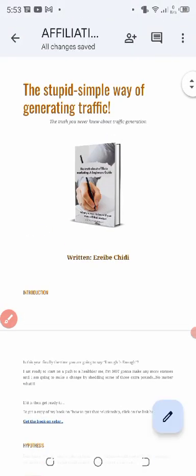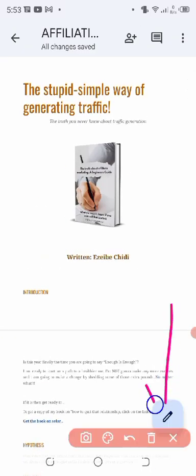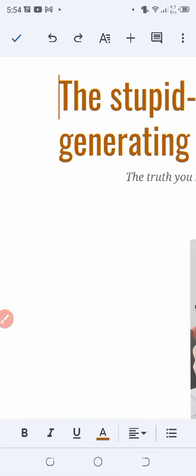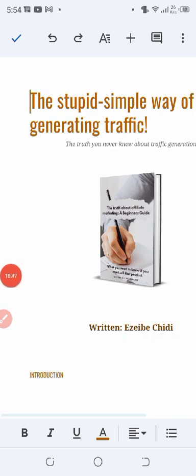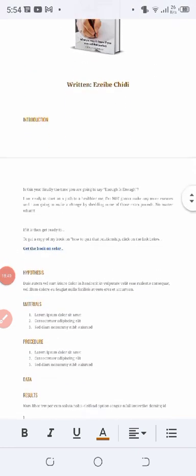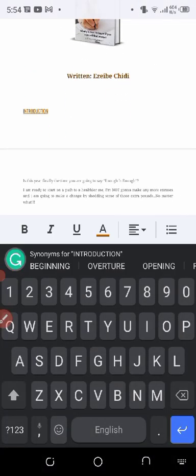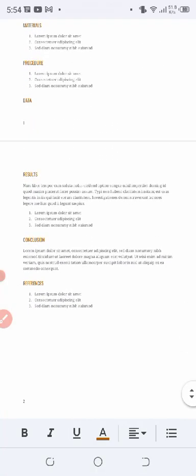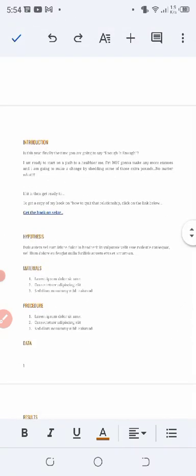Click on this pencil icon to start editing, all right? Just click on it and then zoom it in. I've zoomed it in. So this introduction, you can see I'll bring it down. Go through your book, because this is something you're selling.